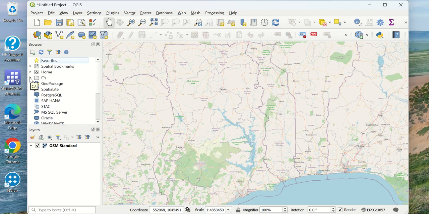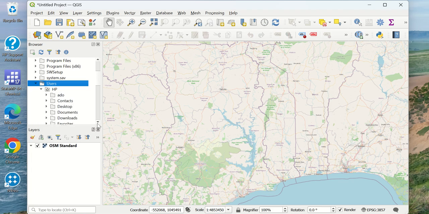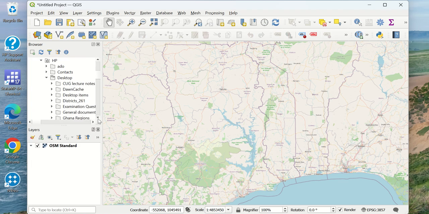So to bring in the shapefile that I have with the districts, the map of Ghana with the districts, I'll quickly go here, okay, and then click on the C drive, then I come down, click on the users, then I come down and click on HP, then I come down and click on what? Desktop. When I click on desktop, I'll see my districts underscore 261, which is my shapefile. Then I click there. Then the shapefile appears. You see, it's district underscore 2 dot shp, which is the shapefile.